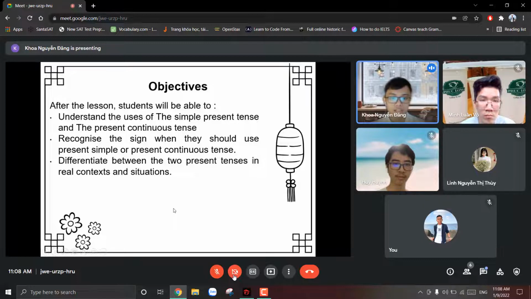Okay, about the objectives. After the lesson, students will be able to, first, understand the uses of the present simple tense and the present continuous tense. Second, they can recognize the signs for when they should use the present simple or the present continuous tense. And third, they can differentiate between the two present tenses in real contexts and situations.